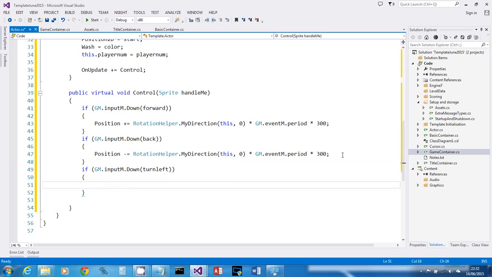Then I'm going to alter the rotation angle of the sprite. So rotation angle, and if I'm going to go left, I'm going to go anti-clockwise, so I want to subtract an angle. And again, I'm going to use the gm.eventmanager.period, and I'm saying how many degrees per second. So I want to turn it 180 degrees per second. So in 1 second, I can go halfway round. So it would take 2 seconds to go all the way around. These values can be played with. We're putting them in as constants at the minute, but they could go in as variables, as fields.